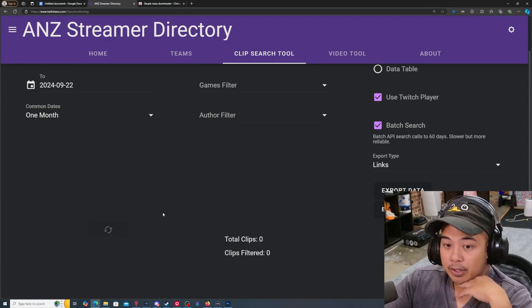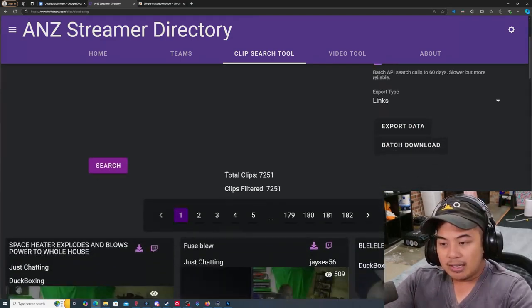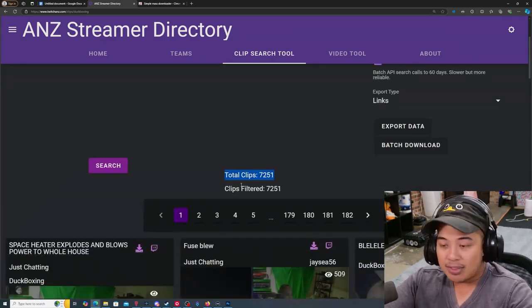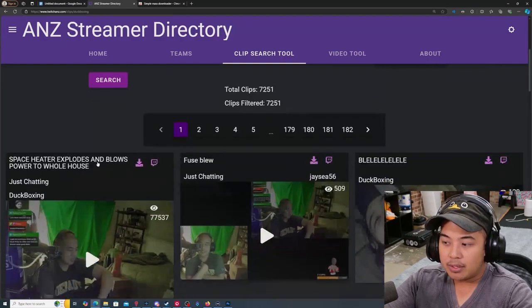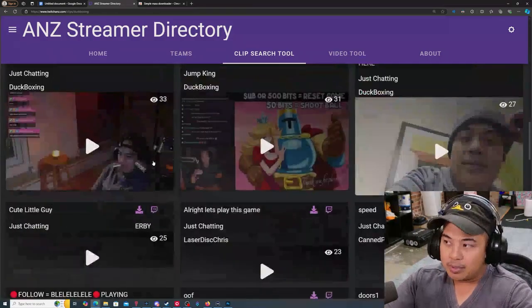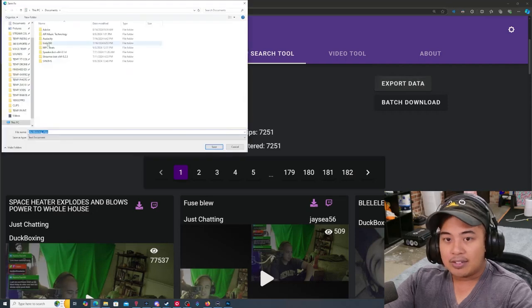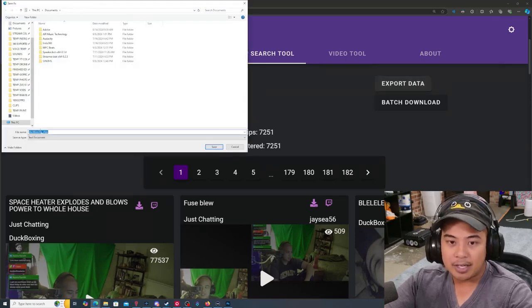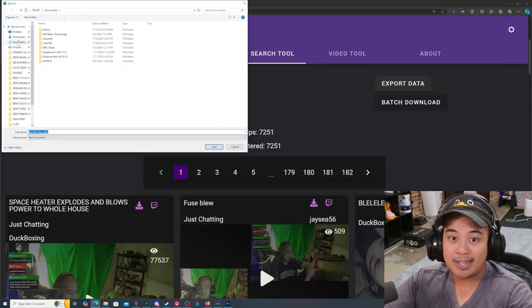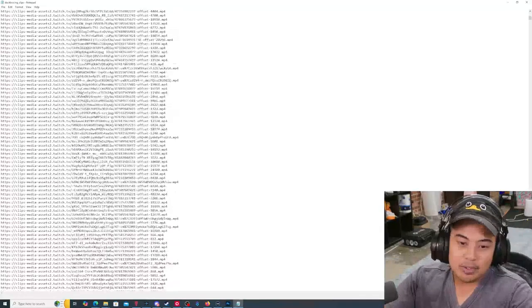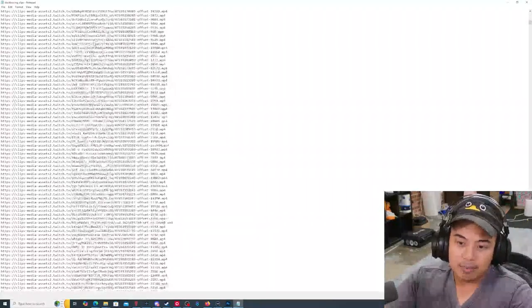I'm going to think for a little bit. Alright, and then once it's done thinking, you can see total clips 7,251. Here's all of the clips. So now what you can do is hit export data, and it's going to give you a text document with all of the clips as links. You can see this is what the text document looks like. It's just all of these MP4 links.